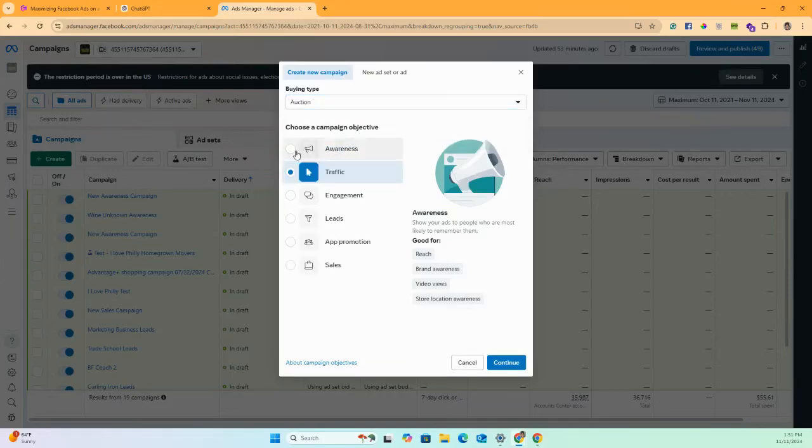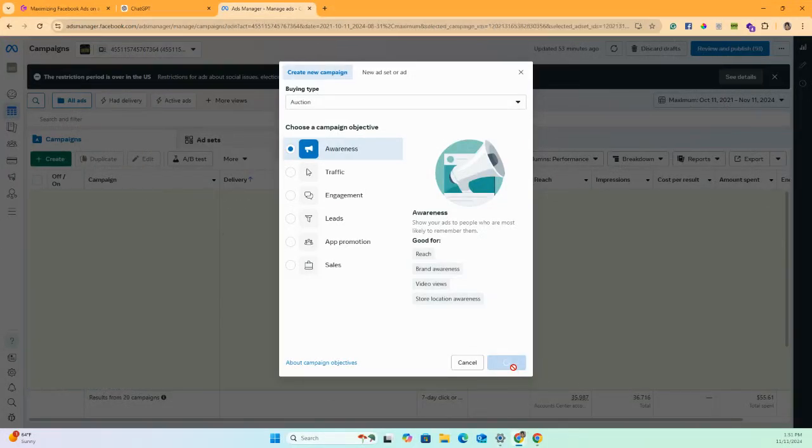Auction is just a competition. Everybody is kind of bidding to get in front of people. That's the most common way of the buying type, right? At a certain time, you're going to pay for the option to be in front of your client or your ideal client at any given time. So we're going to choose awareness.